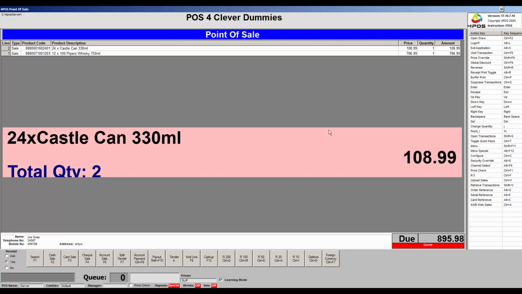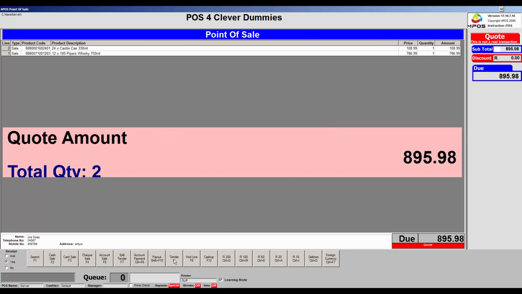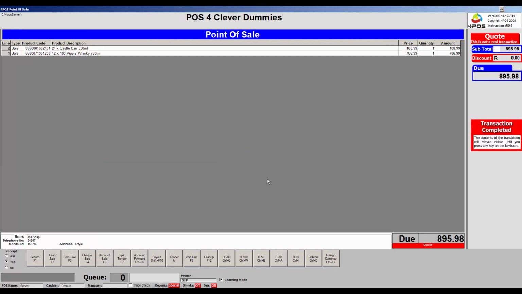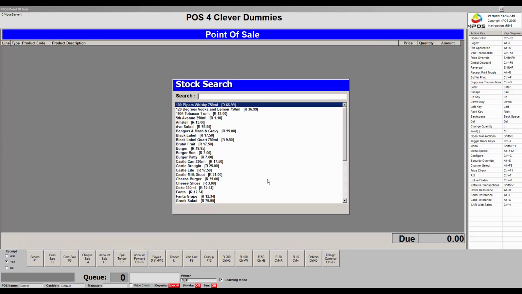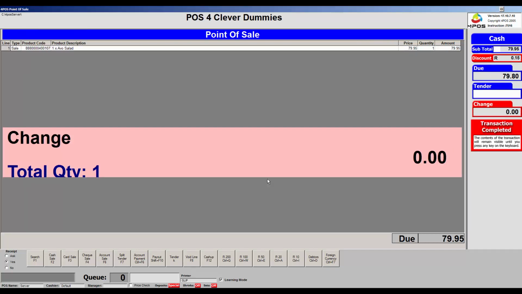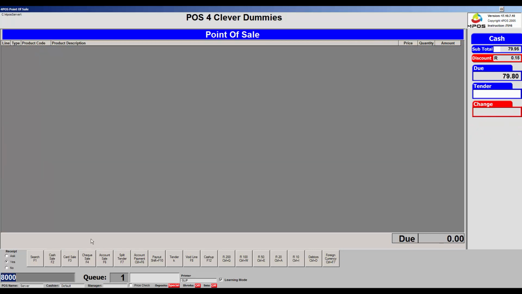You finalize the quote by pressing your F10 button by default. In my case now, the tender, as you can see, is K again, twice. So you press it once and you press it a second time. It'll prompt you then, do you wish to complete the quote? You say yes. Alright, and the quote is now sitting on the system. You can now carry on with a normal sale as you wish, and I can go and ring up something else, finalize it to cash, and go and type in my amount in there and ring it up as cash.